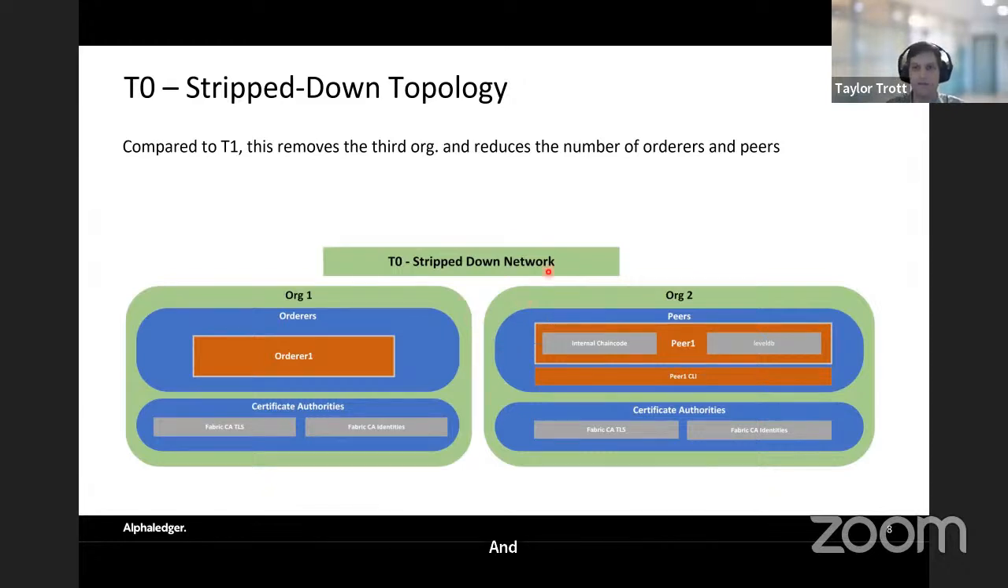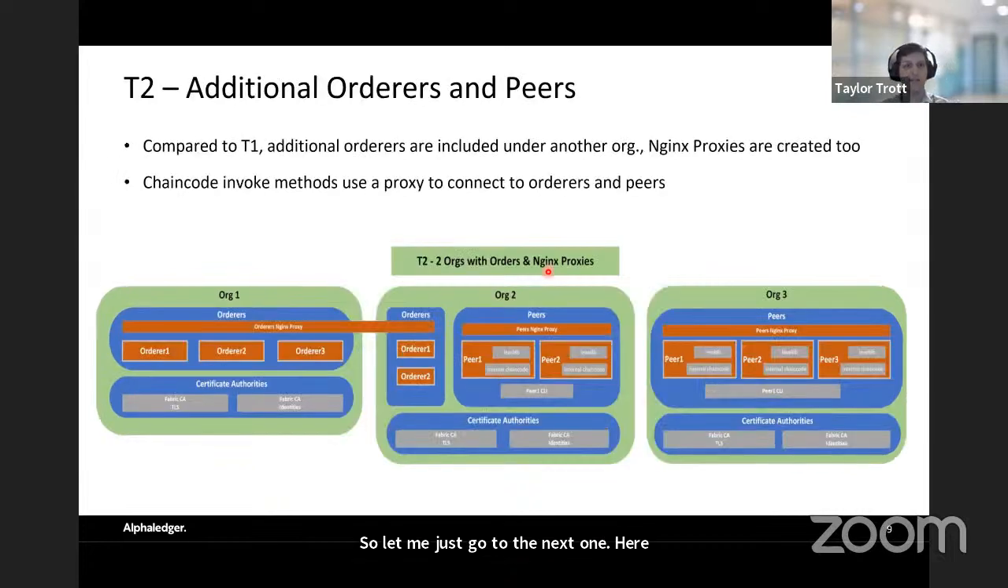So let me just go to the next one here. This is more interesting. In T2, we have additional orderers and peers, and we also have some other improvements, which I'll get to. We have additional orderers included under org 2, and on top of that, we've also added Nginx proxies. As you can see, we have orderers in org 1 and org 2.